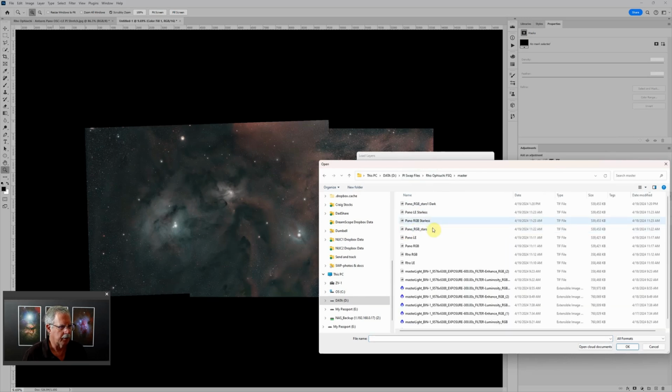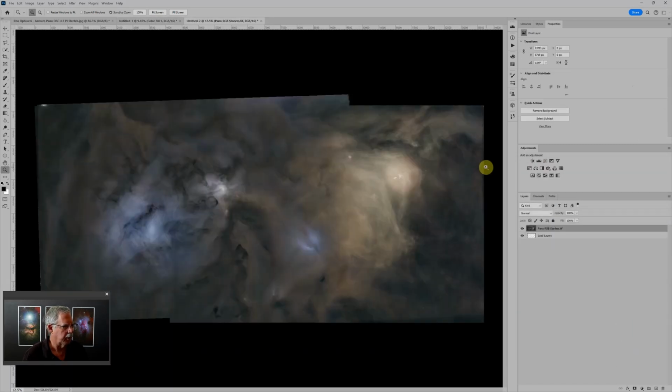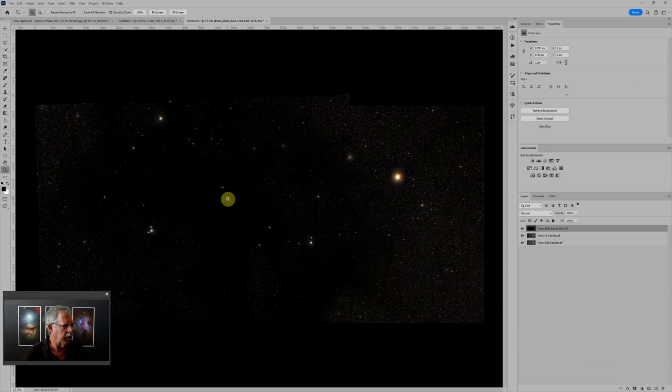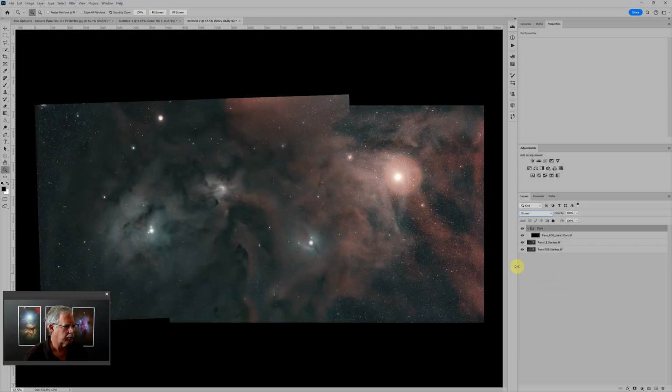I think they're in this folder. So there's the stars, there's the L-enhanced starless, and RGB starless. So this is the three panoramas that we blended together. There's the plain RGB, there's the stars, and the L-enhance is on the bottom. So I'll just real quickly drop these into a group, name it stars, change the group to screen blending mode, and we'll turn it off for the time being.